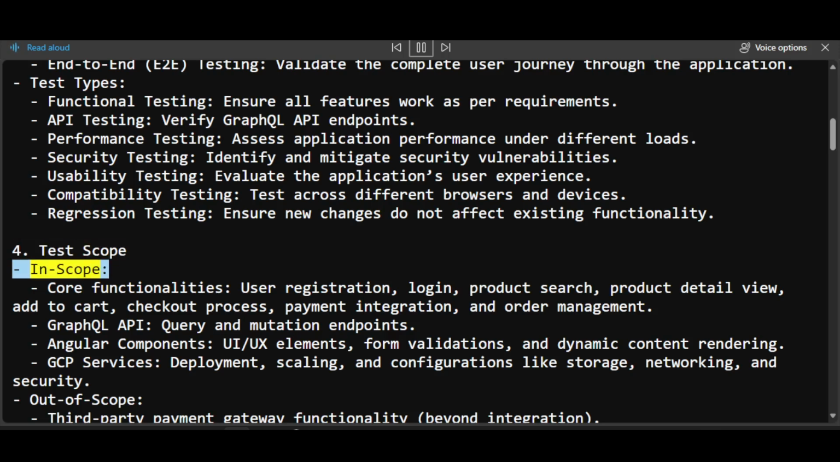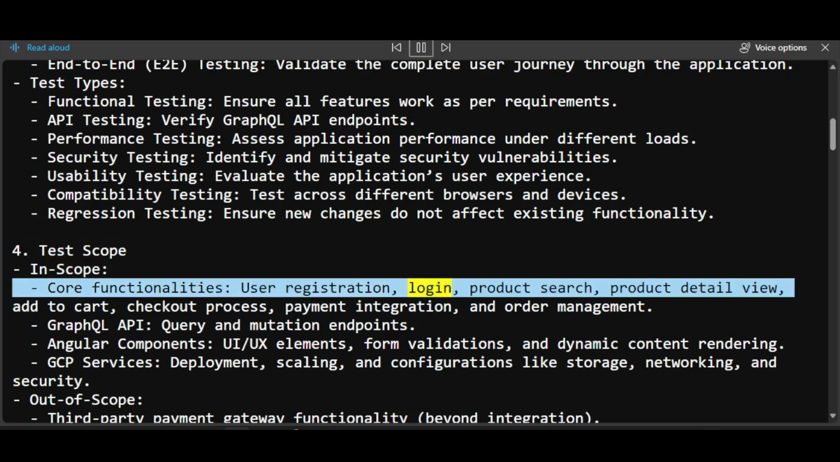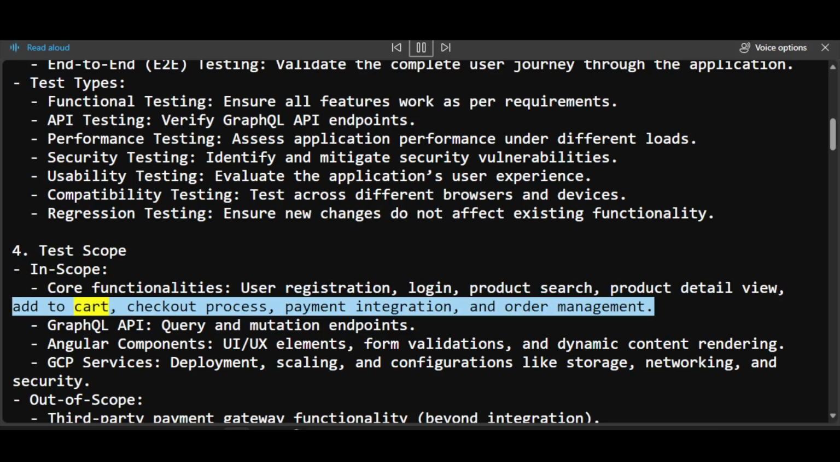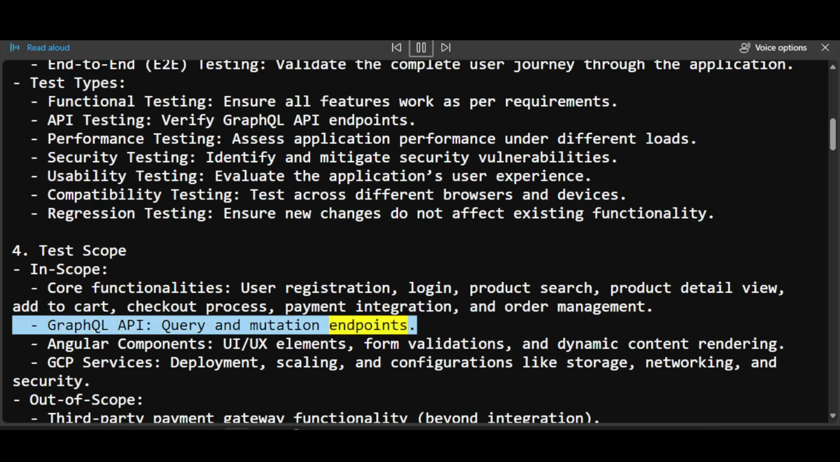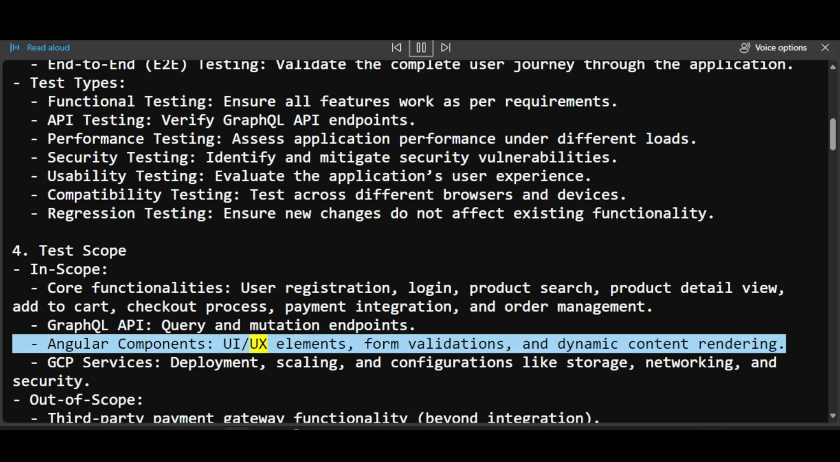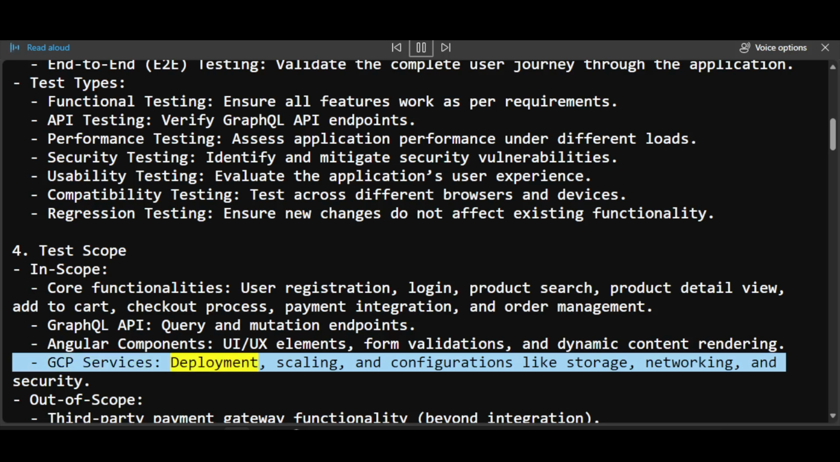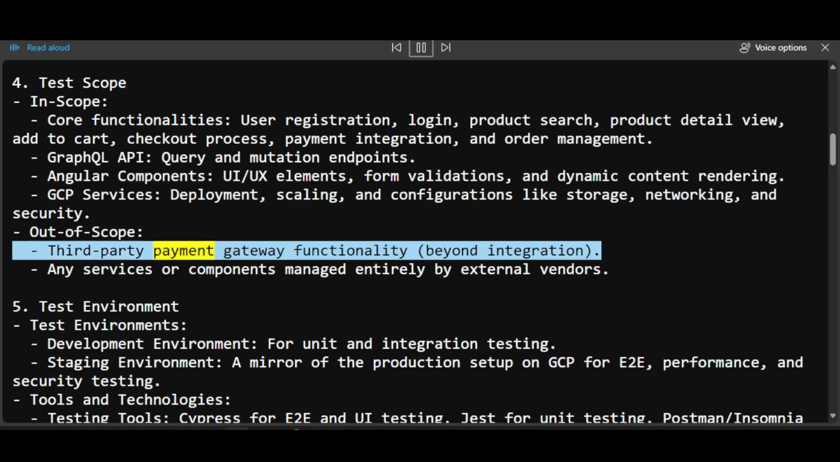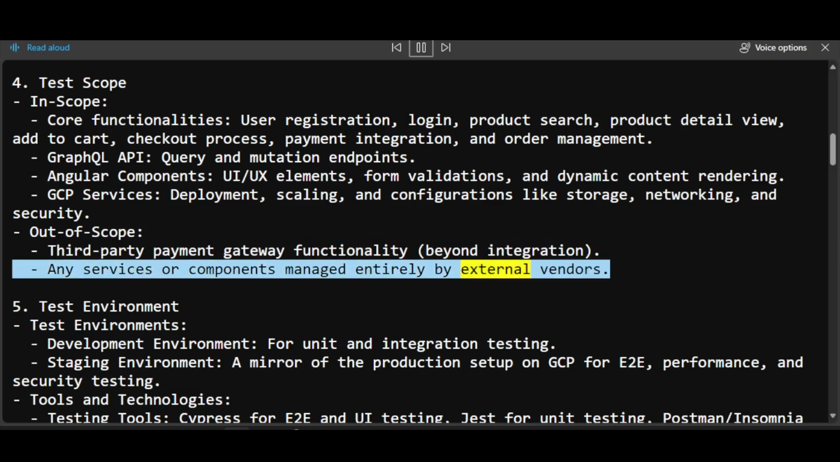4. Test scope, in-scope, core functionalities, user registration, login, product search, product detail view, add to cart, checkout process, payment integration, and order management. GraphQL API, query and mutation endpoints. Angular components, UI/UX elements, form validations, and dynamic content rendering. GCP services, deployment, scaling, and configurations like storage, networking, and security. Out of scope, third-party payment gateway functionality, beyond integration. Any services or components managed entirely by external vendors.